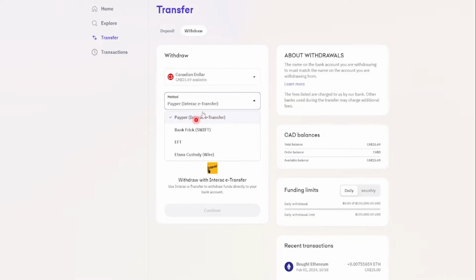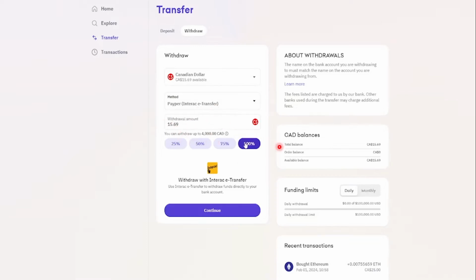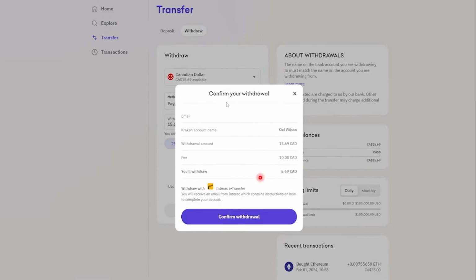Let's do the Interac e-transfer, and then you can choose how much you want to withdraw. Let's say 100% of it. Click on continue and just confirm your withdrawal.